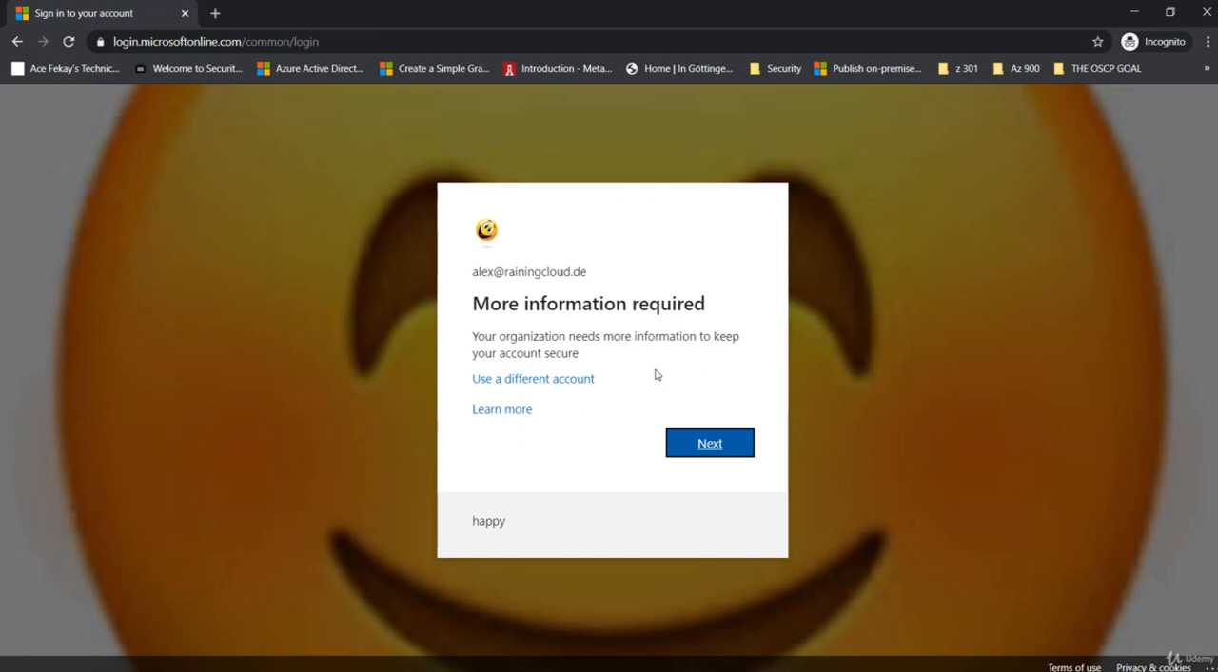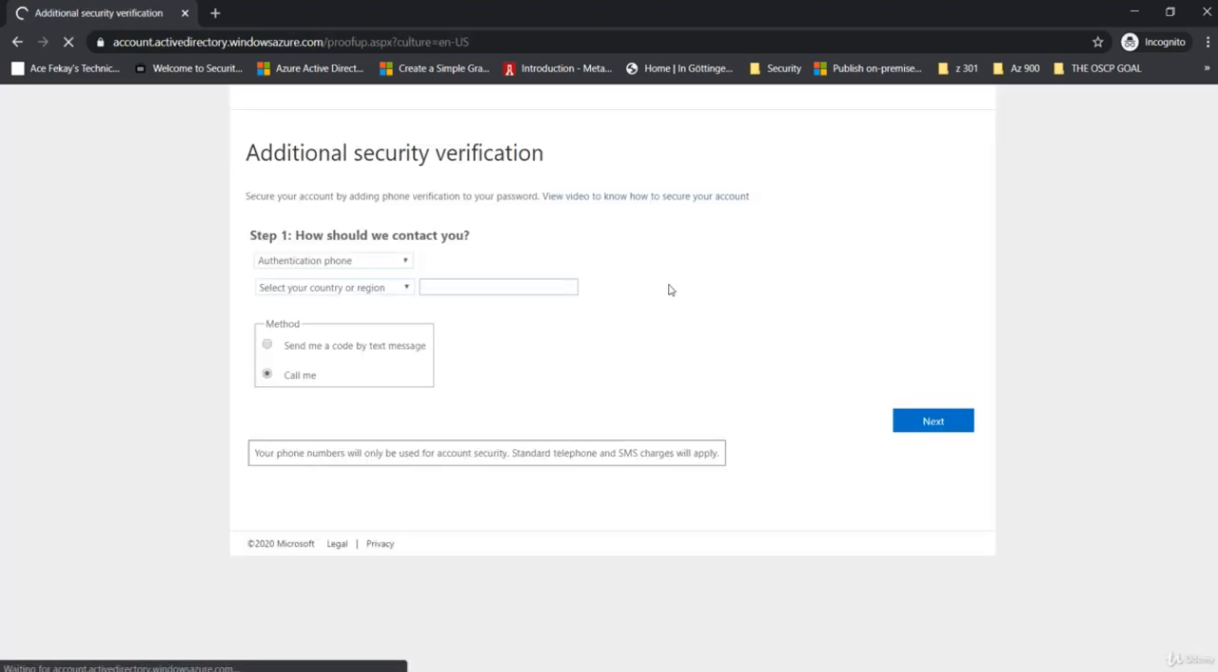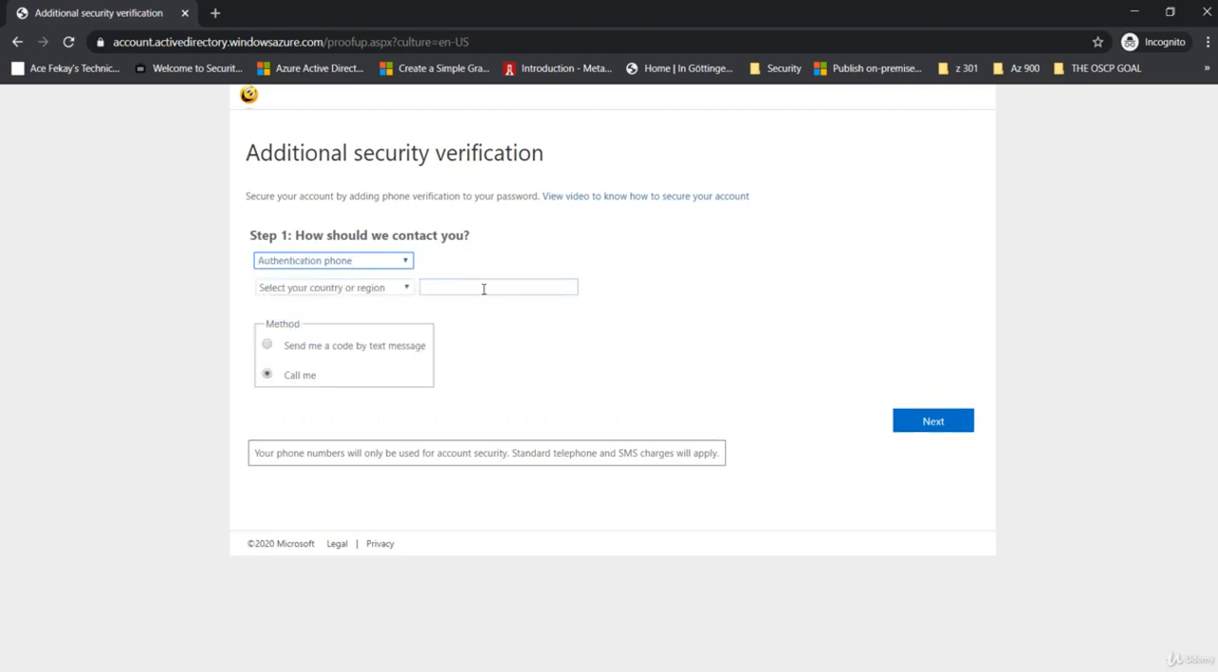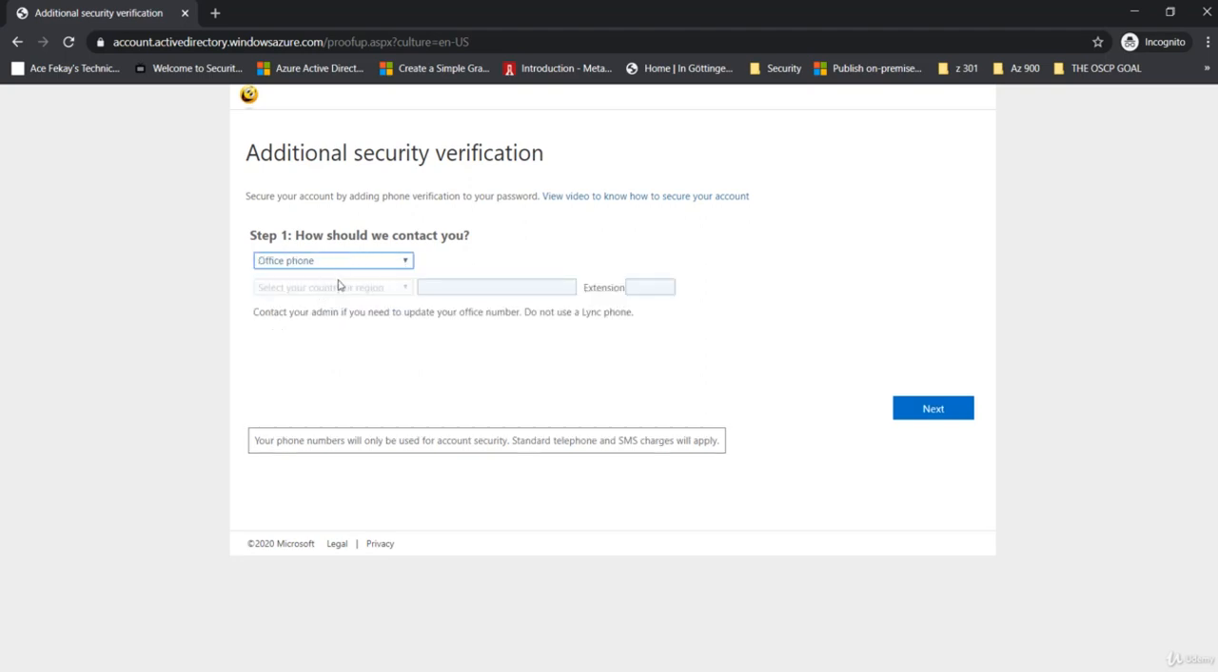And now, because Alex is logging in for the first time after the MFA setup, he's prompted to keep his account secure. Let's do that now. I'll click on next. And now Alex will be prompted to either set up an authentication phone or an office phone or a mobile app, right? So the difference between the authentication phone and office phone is that when you select authentication phone, you will be given access to type your own phone number. Whereas if you go ahead and type office phone, this is an attribute which the MFA is picking up from Active Directory. Let me show that to you.